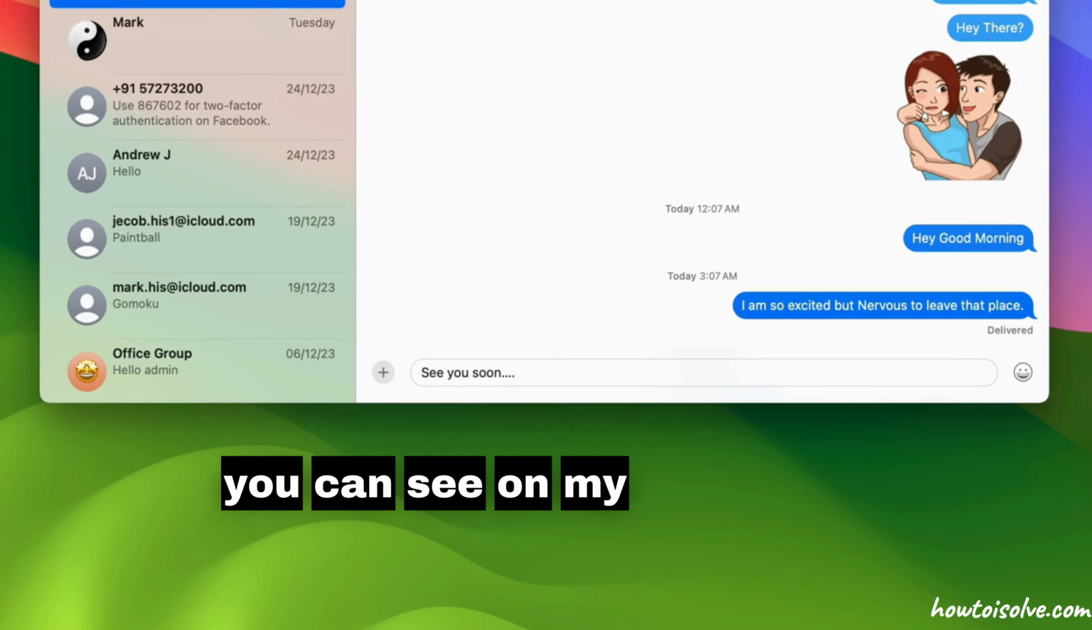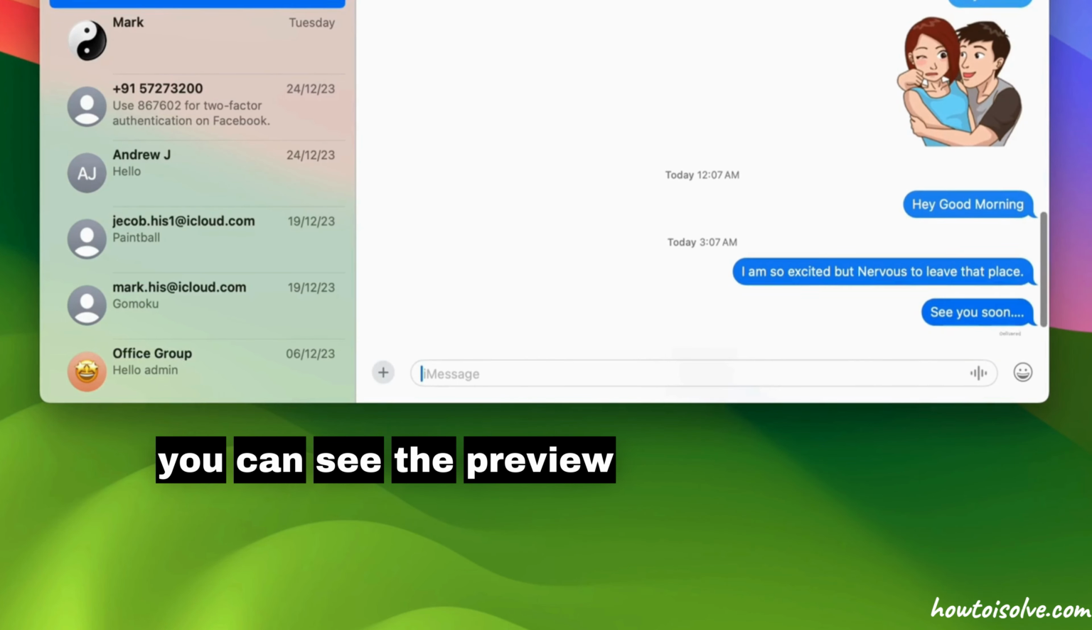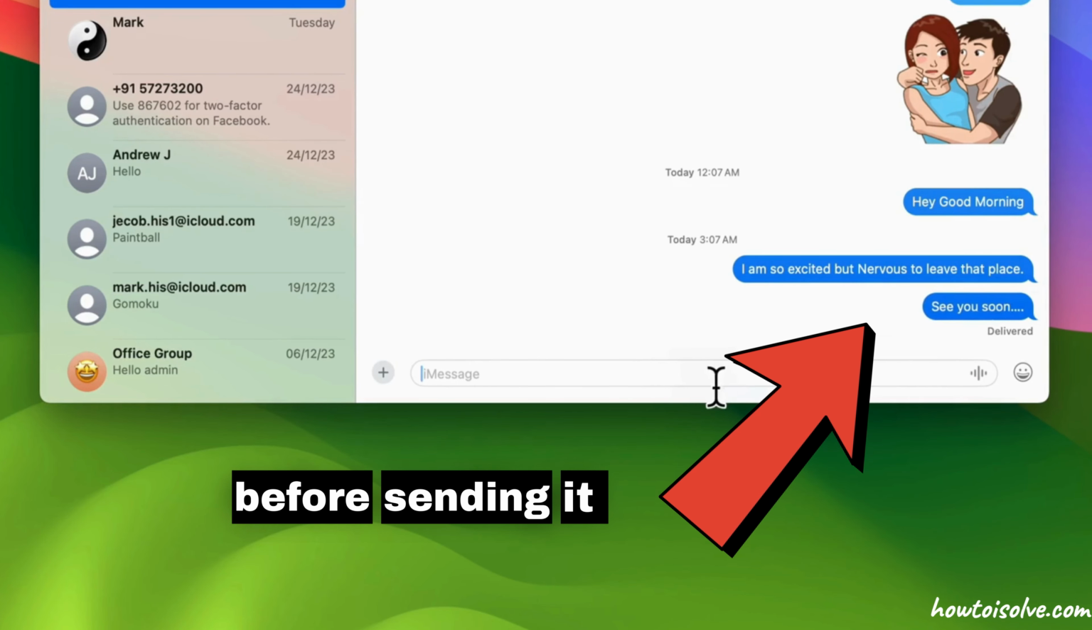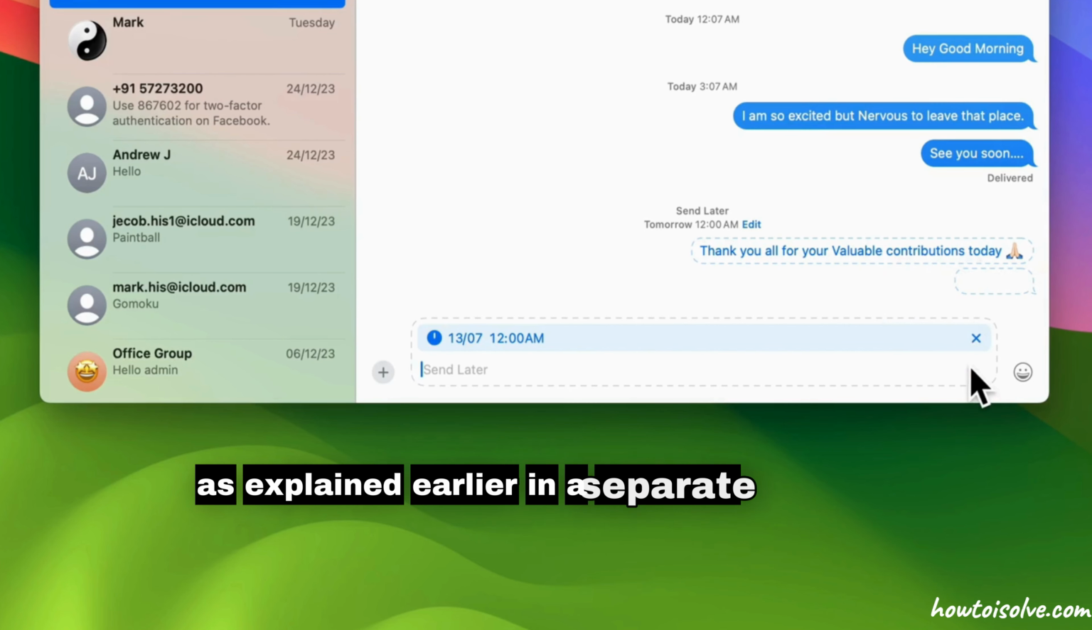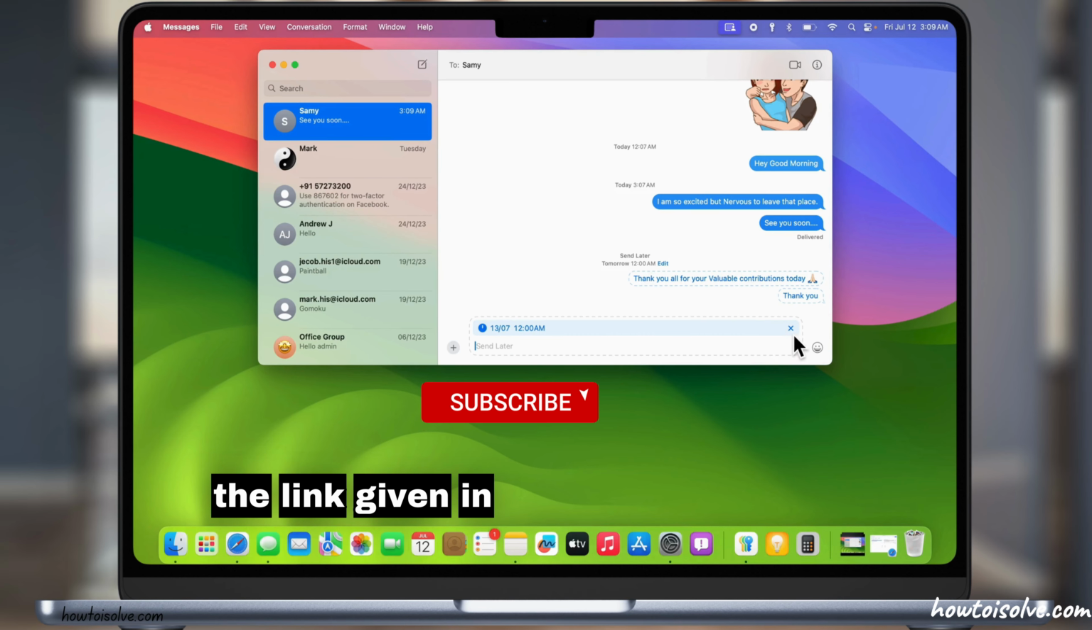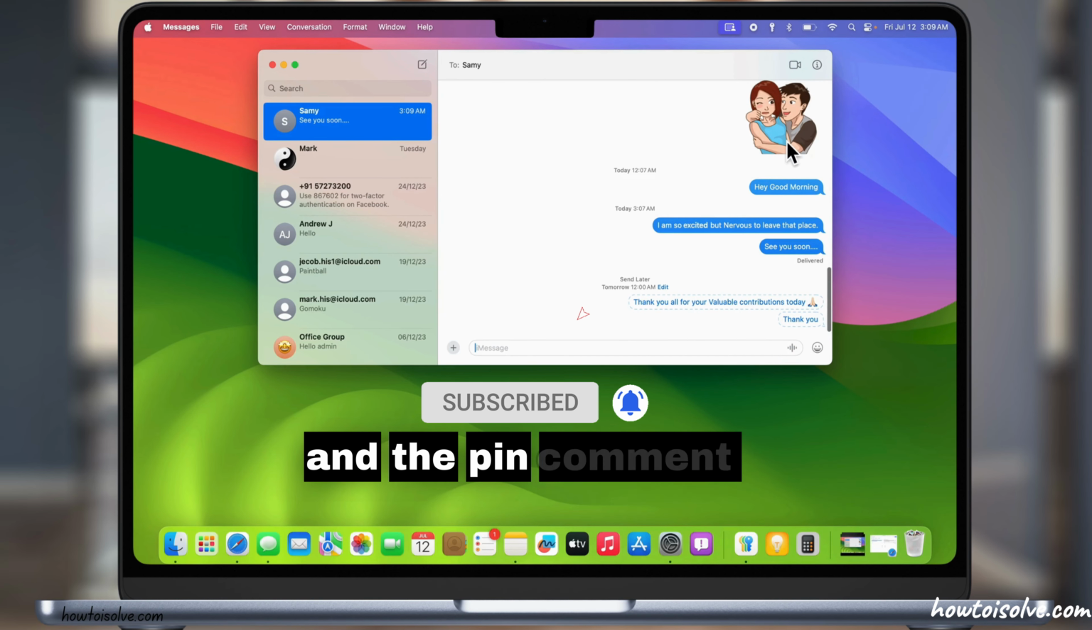You can see on my screen. You can see the preview for each effect before sending it. Here we can set a scheduled message, as explained earlier in a separate video, the link given in the video description and the pinned comment.